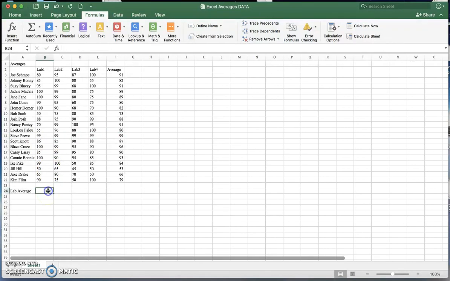Now for the lab average, I'm going to do the same thing that I did for the student average. I'm going to tell Excel to do averages for this. This empty cell right here does not affect the average. So there's my average, same type of thing. Use the fill handle and get the average for all the labs.